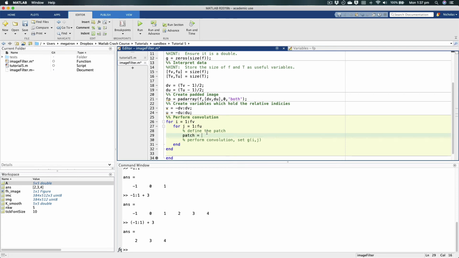So to define the patch, we just need to use these little temporary variables we defined here. Our patch is going to come from our padded matrix. And here's where we need to be careful. We're going to be at pixel i plus dv, because that's the width of the border, the width of the padding. And then again, we're going to add our relative indices v. I'll do the same thing for columns, j plus du plus u. So that defines our patch.